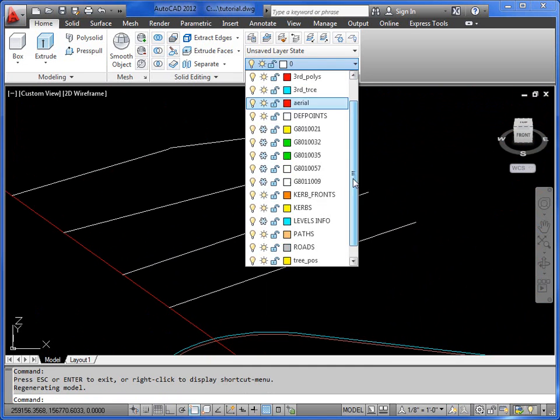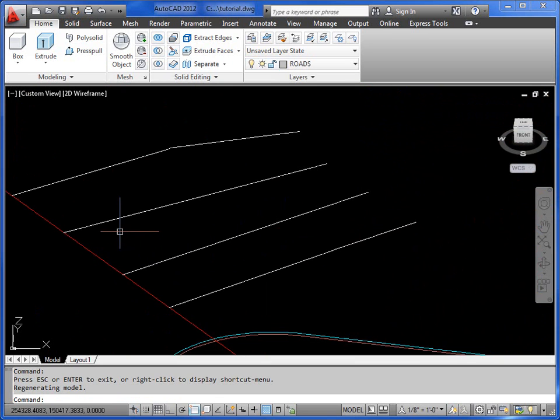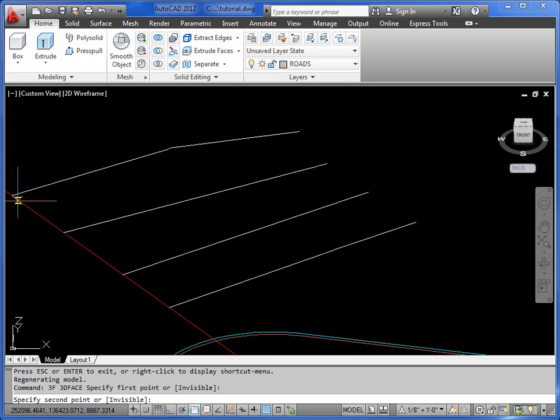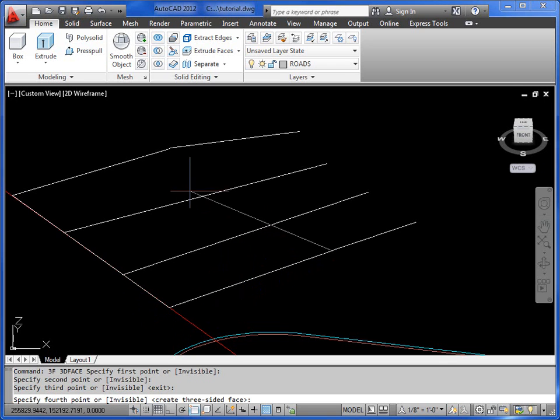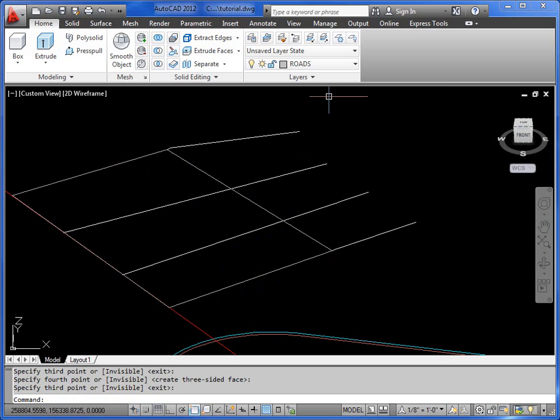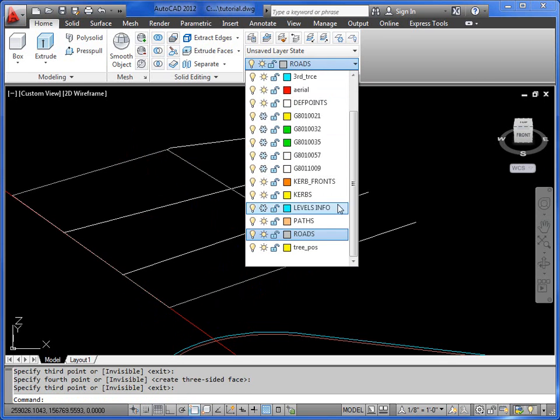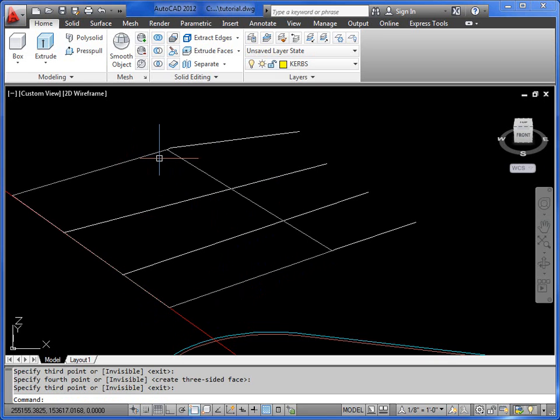So we'll start off with the road, just like we did last time. 3F. 1, 2. I'm using the tab key to find the endpoint. Tap your tab key until endpoint shows up. There's my road surface. Then I want to do my curb. Another 3D face, much thinner this time.